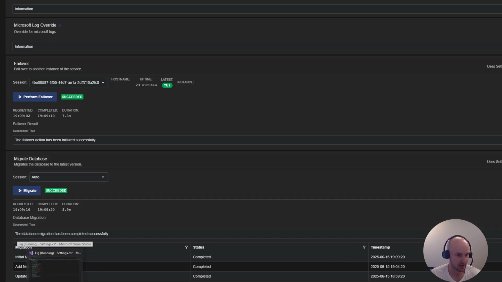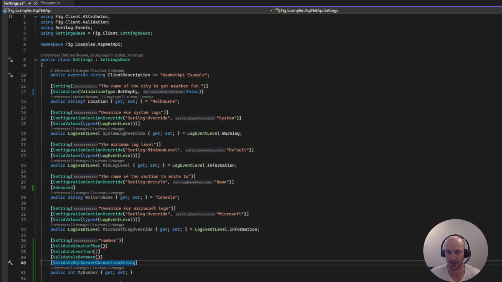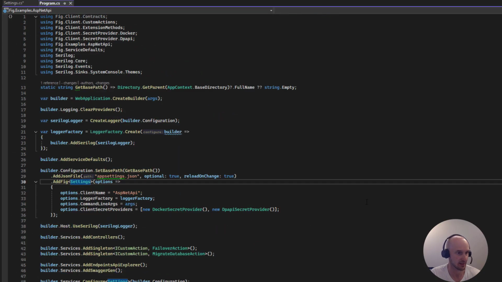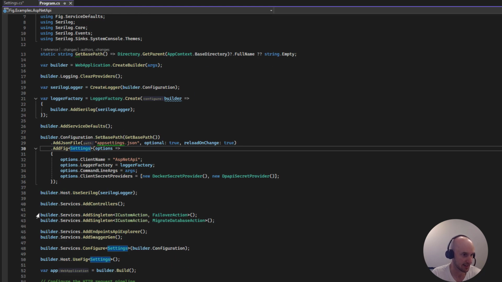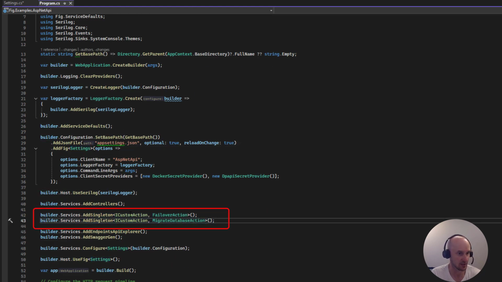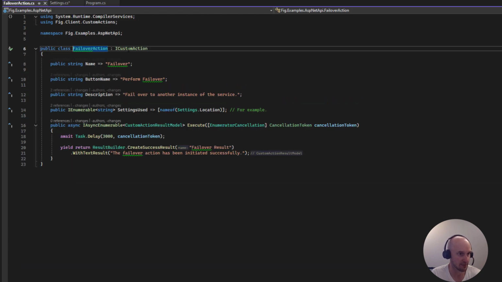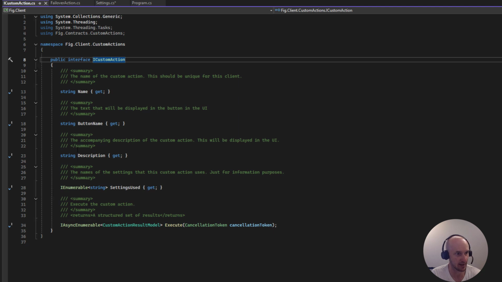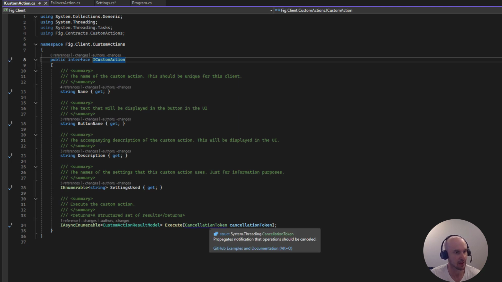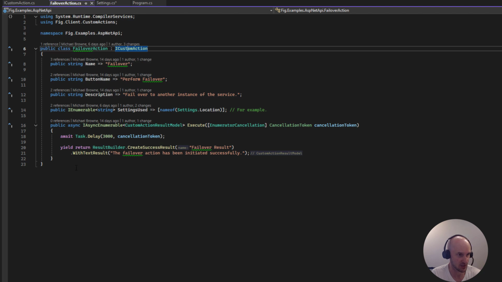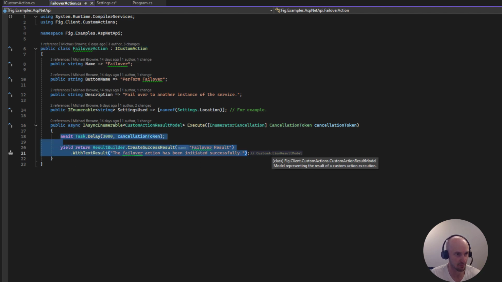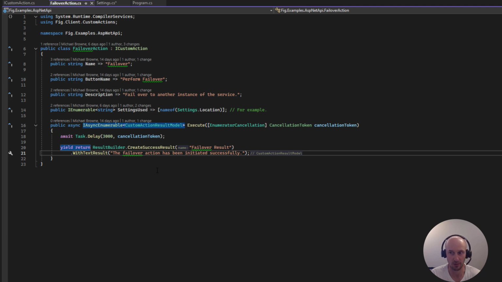Actually implementing it is a matter of just registering with the DI container. So if we take this here, I have an ICustomAction registered, and ICustomAction is defined within the NuGet package. And if we have a look at our failover action, the interface is as simple as having a name, button name, description, settings used, and execute. And inside the implementation, it's up to you to do something here, and then return back the result. There is a result builder here that assists you when building more complex results.